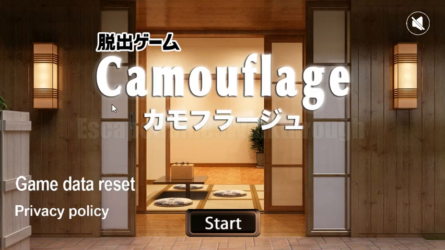We are playing escape game Camouflage from Gotmail. Let's begin.